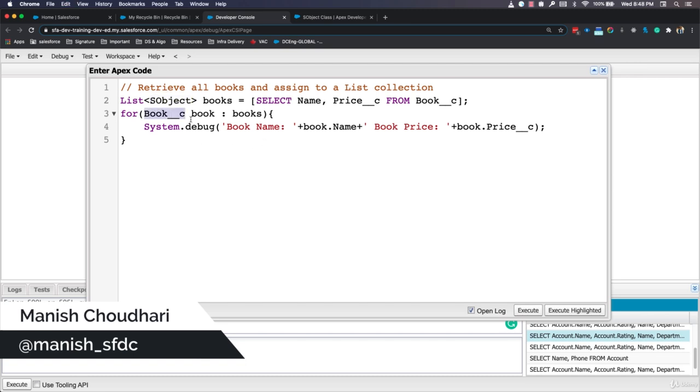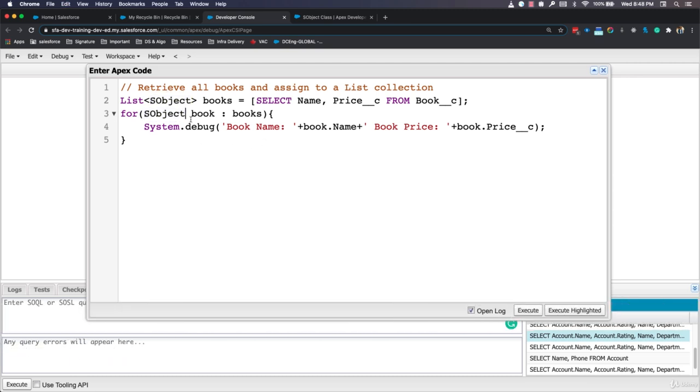Our local variable will be of type SObject now, and this is how we can use SObject in place of hard coding your custom object reference or standard object reference. Now in this example we were trying to get the field values from the book record, and we were using our dot operator to get the field values. But now since we are working with generic SObject, there is a different way to get the field values. So let's check out the documentation for SObject class.